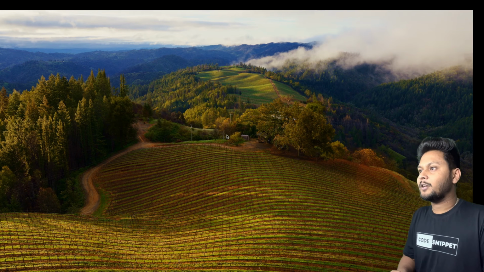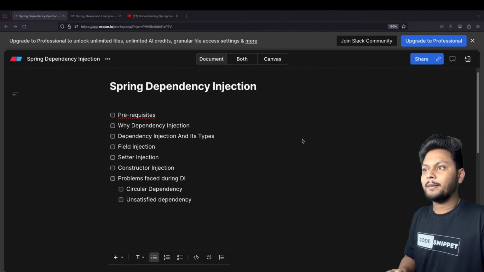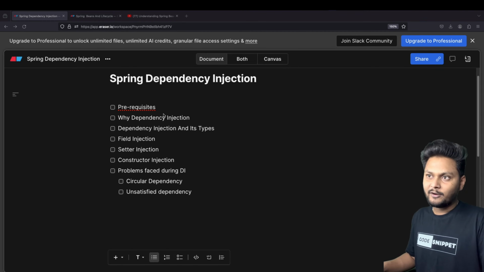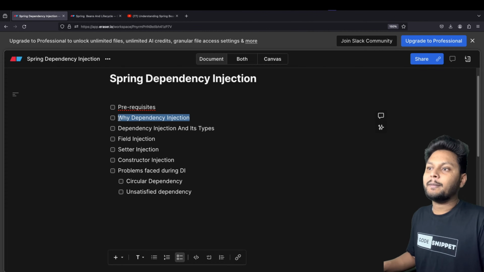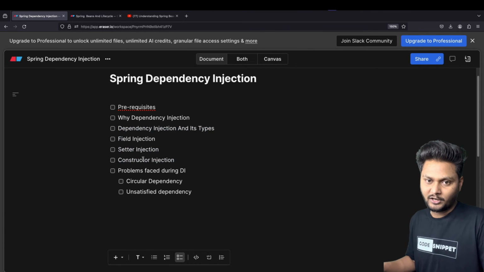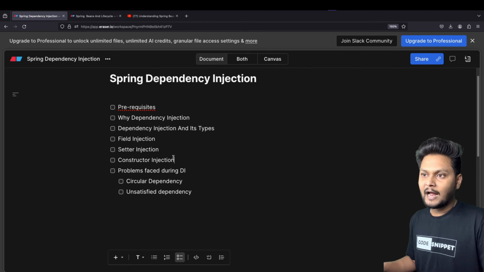So let me bring in the agenda of today's video. Spring dependency injection, right? First we will see what prerequisites are required for this video. After that, we will see why dependency injection, what is the need of it. Then we will see what is dependency injection and its types. There are basically three types: field injection, setter injection and constructor injection, right? We will also discuss the advantages and disadvantages of these three, right?